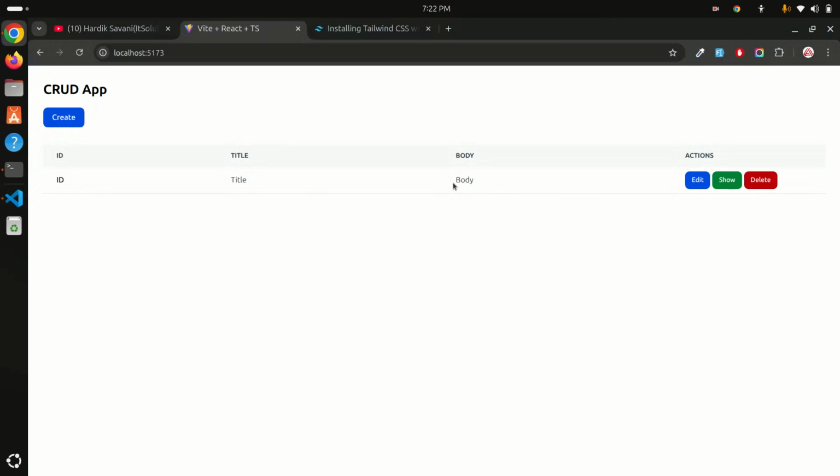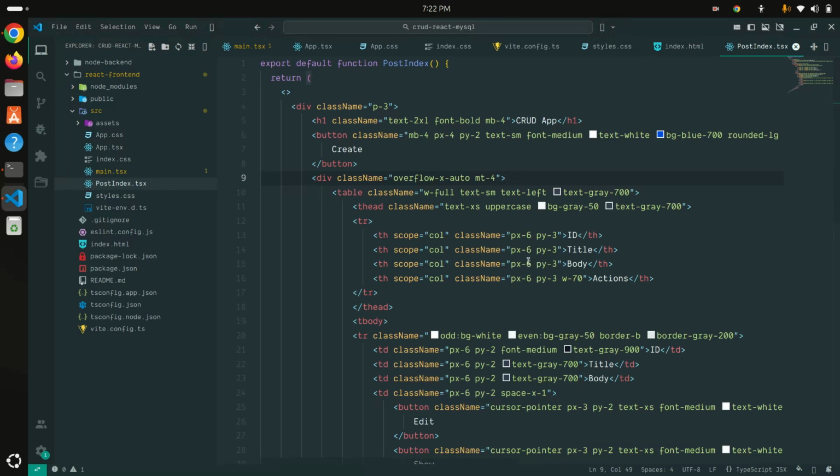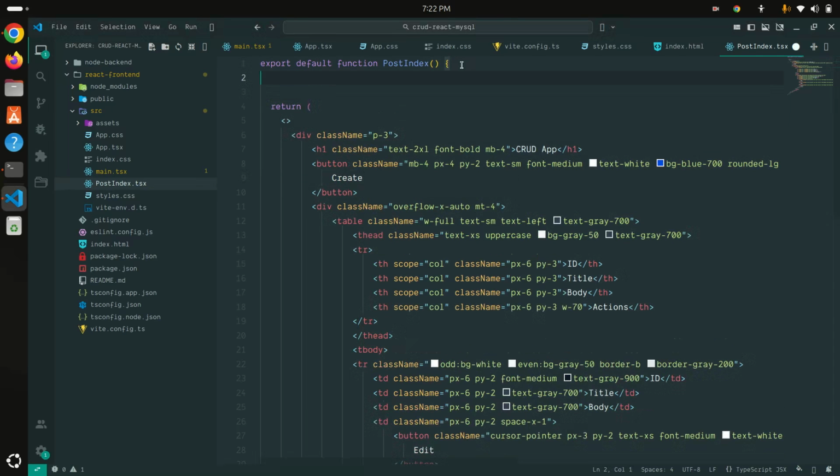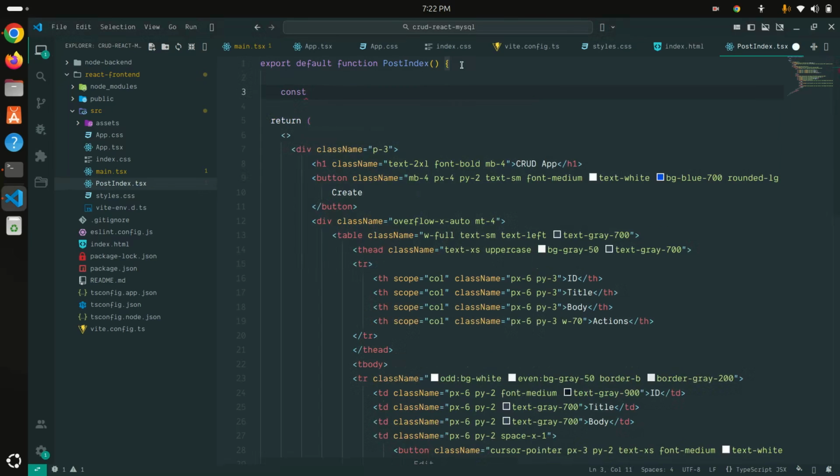And now let me go back. You can see there is a very simple and clean design over here with the create button and ID, title, body, and action with the edit, show, and delete. So that means that is working perfectly fine. Okay, now what I'm going to do next, let me create one variable over here, and that will be for the post, and setPost.